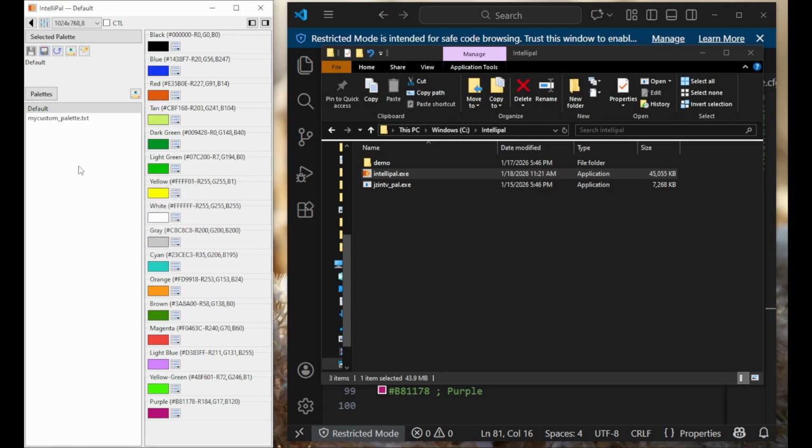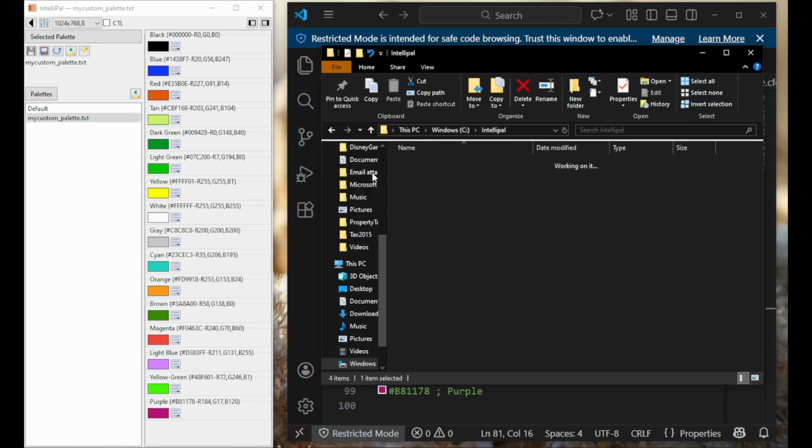We can hit OK. And what it did is it created a copy of default. So if we sit here and pick between these two, we can see the colors don't change. In this case, it also created a palettes subfolder in our folder now, and we'll have our custom palette here. And this is something we could drag onto the Sprint USB or use in any emulator or situation.